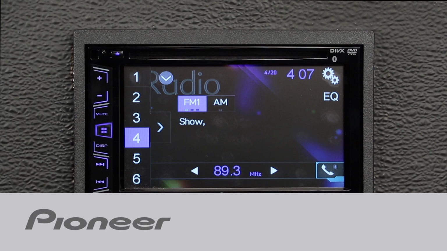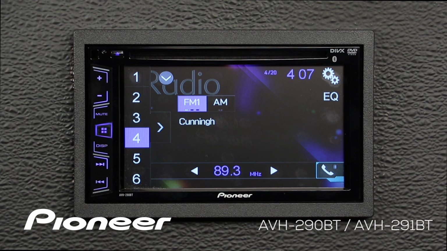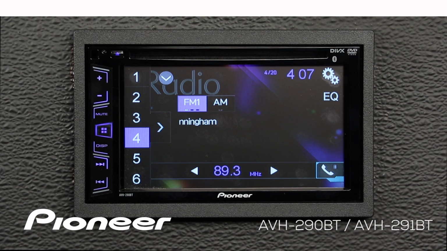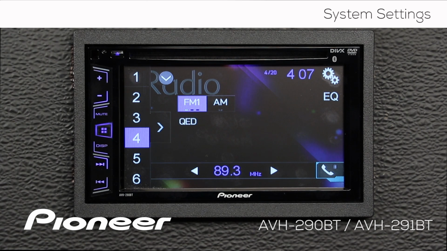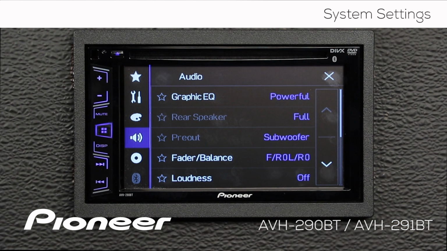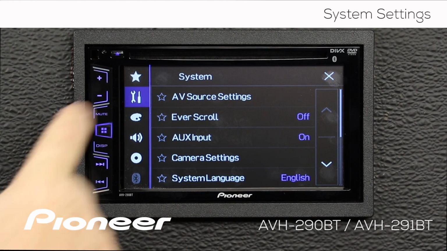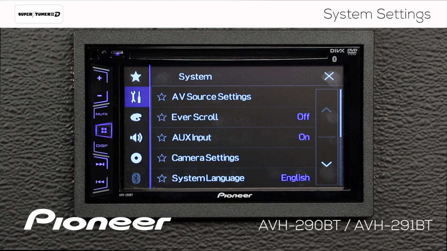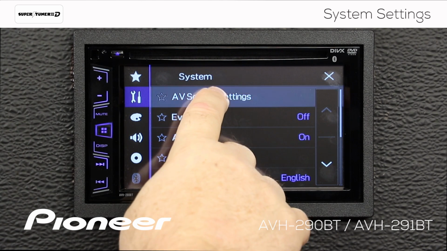Let's take a couple of moments and we'll walk through the System Settings menu on Pioneer's AVH-290BT. With any of the sources turned on, we're on the AM/FM radio now, I'm going to touch the gears up here, and I want to go to the toolbox. This is our System Settings. And let's start off with the AV Source Settings.